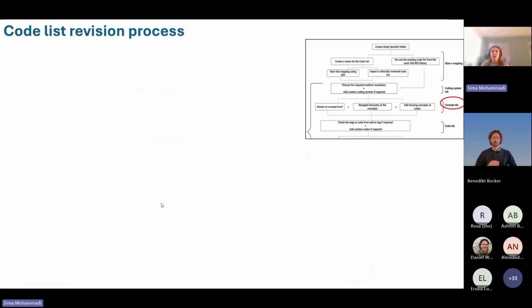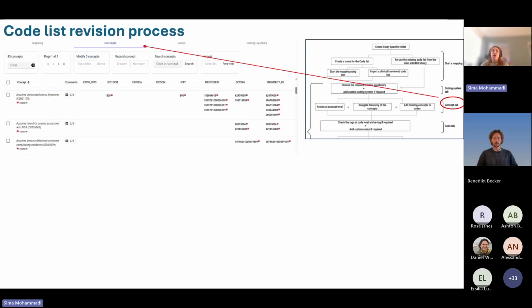So after you choose your coding system, now it's time to start reviewing the codes and concepts. The preferred workflow is to start with the concept tab, and I will explain why. When you go to the concept tab, you have a list of concepts in one column. Then in front of each concept, you have the codes listed. If you hover your mouse over each code, you can see the code name. But my suggestion is to first start reviewing only the concepts without looking at the codes.